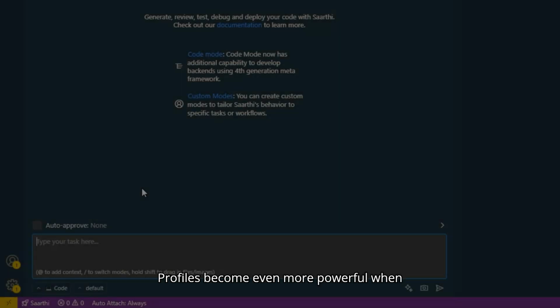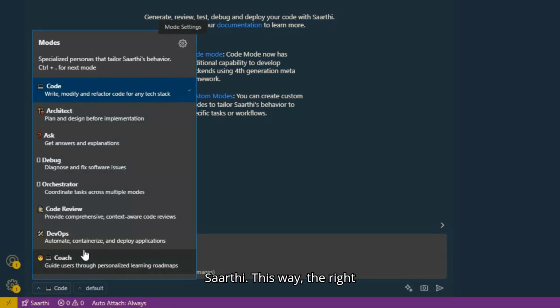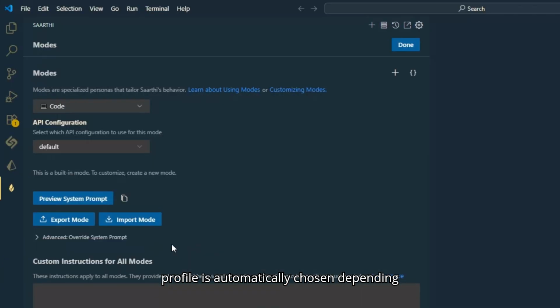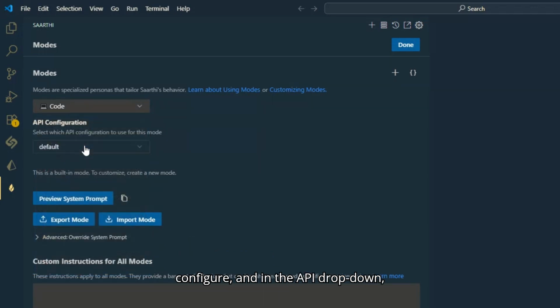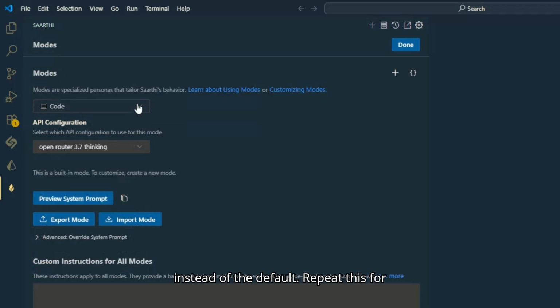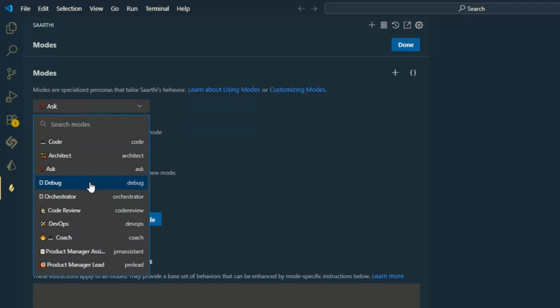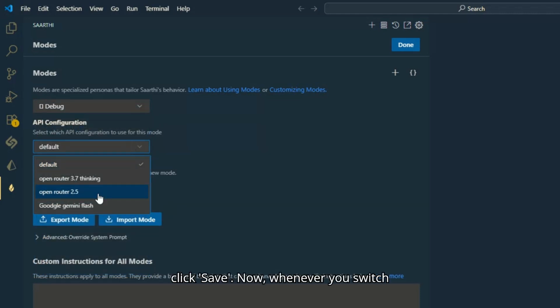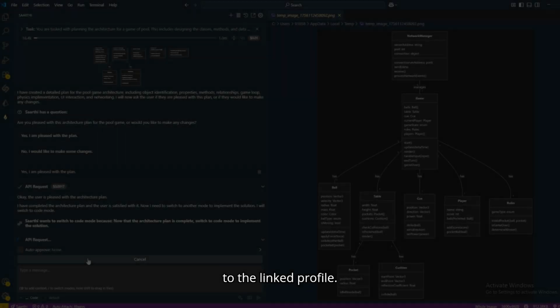Profiles become even more powerful when you assign them to specific modes in Saarthi. This way, the right profile is automatically chosen depending on the task. To do this, open the Mode settings, pick the mode you'd like to configure, and in the API dropdown, select one of your custom profiles instead of the default. Repeat this for other modes as needed. Once you're done, click Save. Now, whenever you switch modes, Saarthi will automatically switch to the linked profile.